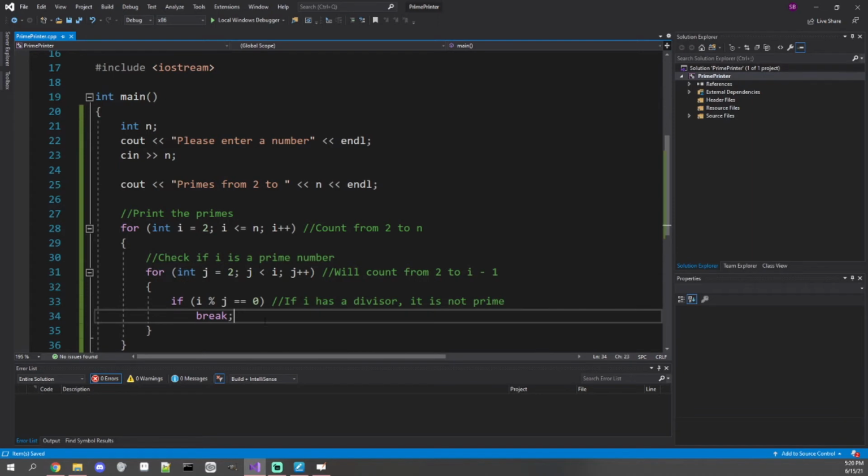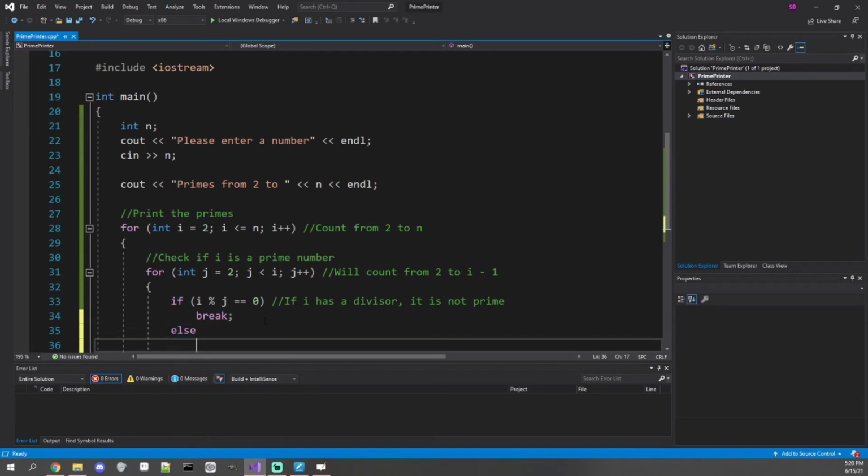Now if it doesn't break, then what we want to do is keep running. I could just write absolutely nothing here, and that's what I would often do, but for the sake of an example, I'm going to write some code that does the same thing as doing nothing, and that would be else. So otherwise, if it doesn't have a divisor yet, at least, then we know we need to keep checking.